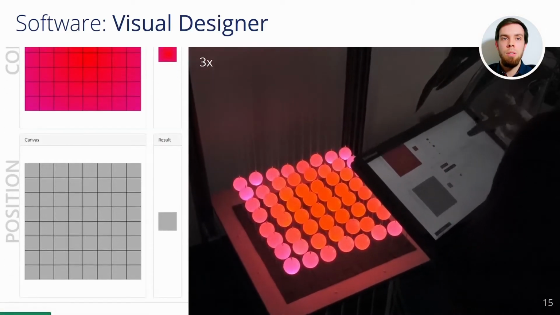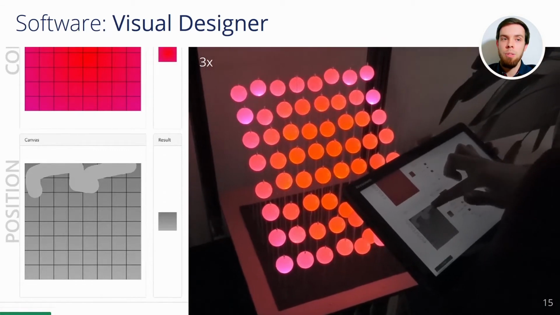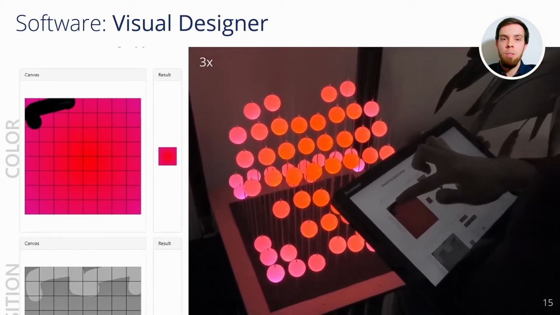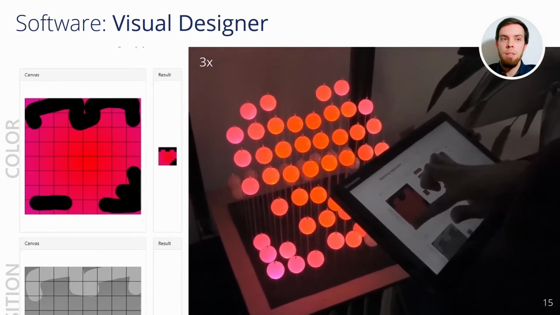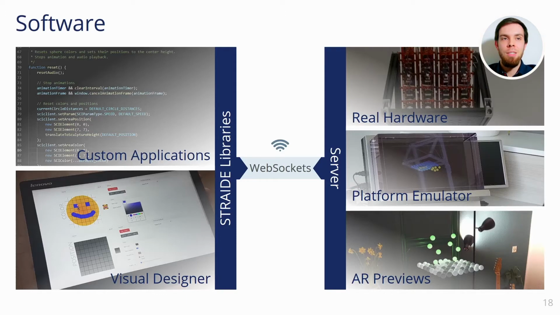Finally, we sought how to simplify the ideation process and how to involve users without programming expertise. Therefore, we developed our Visual Designer. It is a web-based tool for sketching ideas on 2 canvases, with a live preview directly on the device. All these software components can be interchanged due to the versatility of the WebSocket communication. Overall, this simplifies the challenging ideation, design and development of novel applications for such 2.5D shape-changing interfaces.